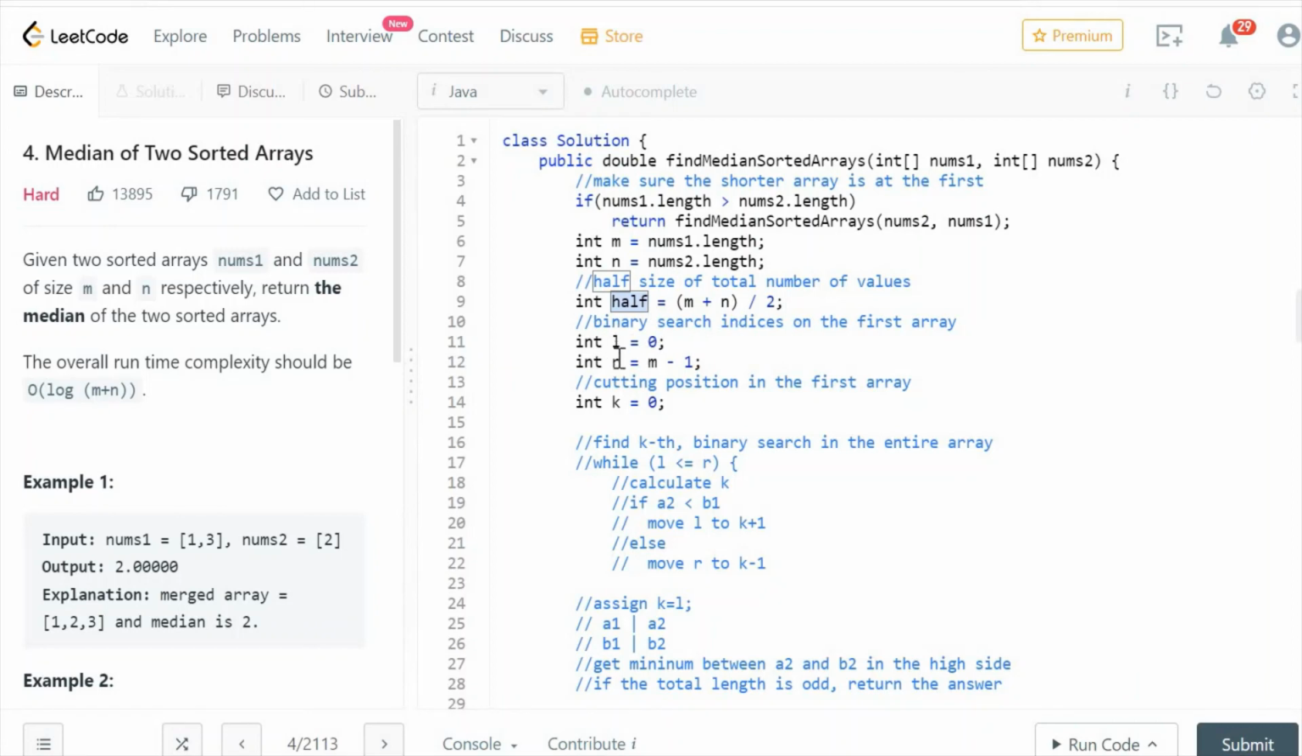L is the left boundary and R is the right boundary, and the initial value for L is 0 and the initial value for R is the length of the first array minus 1. And here is the cutting position in the first array, which is k. I just assign 0 to k. And here is the algorithm for the binary search.